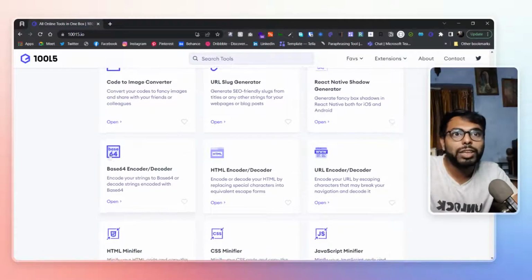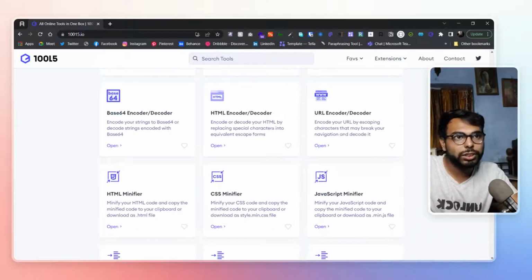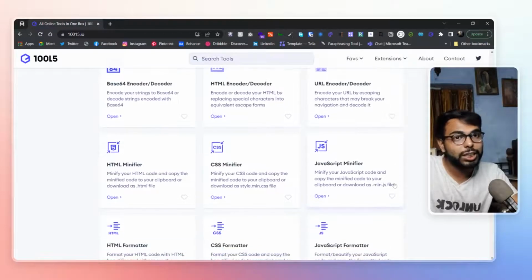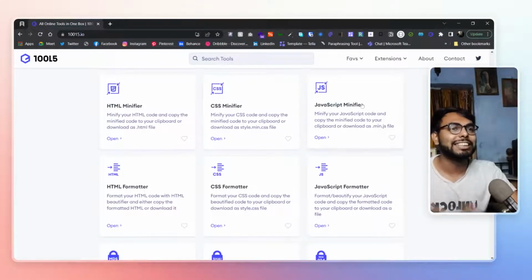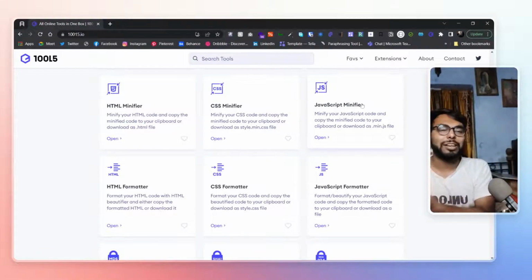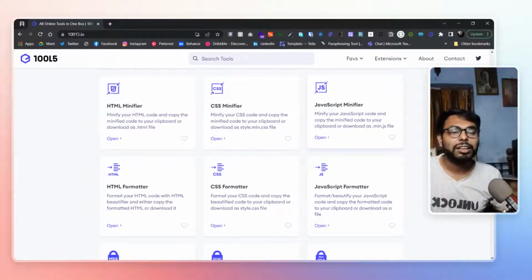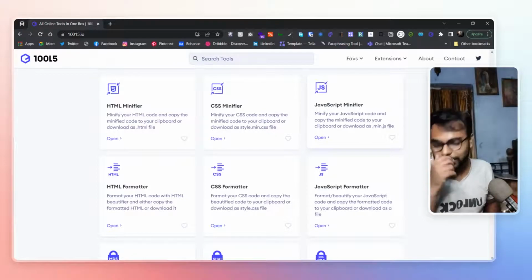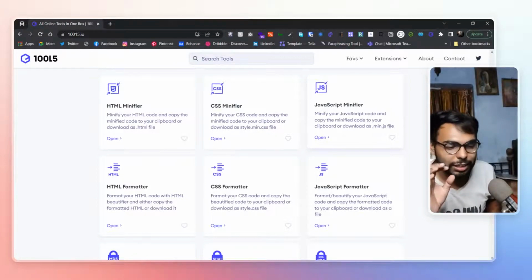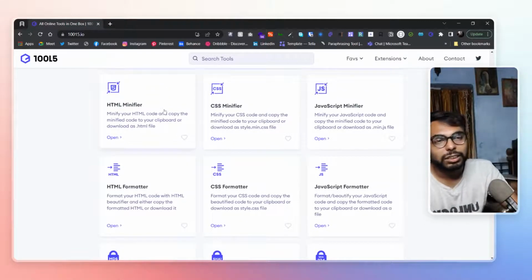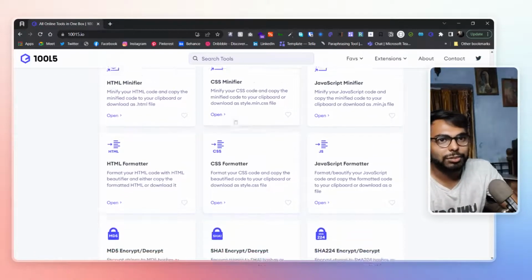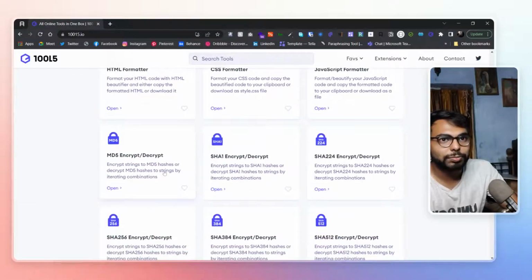Oh, great. Basic security coder. HTML encoder decoder, URL encoder decoder. Wow. HTML, CSS, JavaScript minifier. We always have to have this, right? We always use this. And another thing is linting. We always search for linters as well. Though it isn't here, whatever they're providing is great, to be honest.